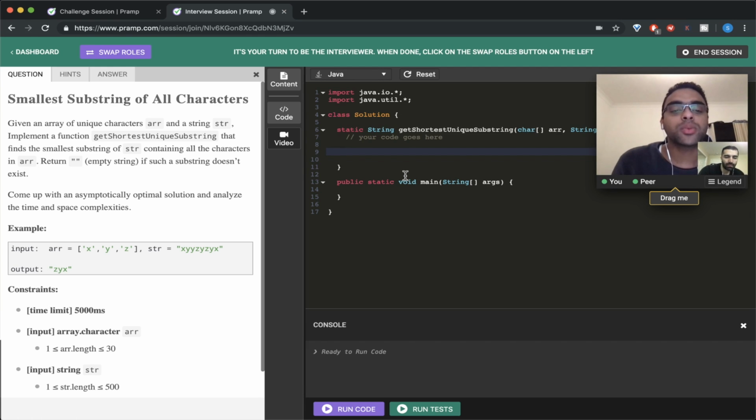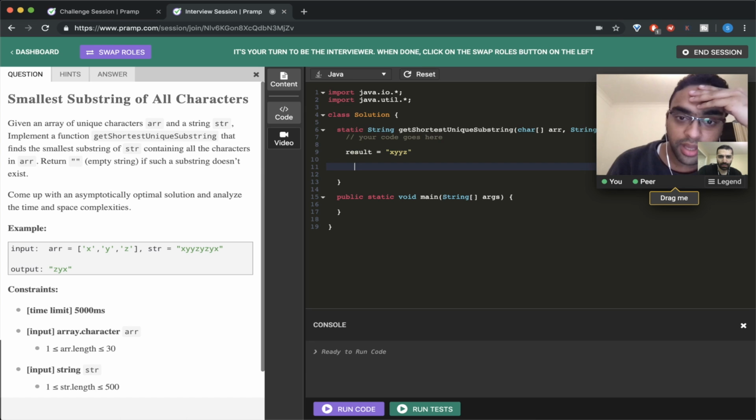If we start with x, y, y, z, and we consider that as a solution with length 4, we need to find a way to decide how to start the second substring. Right. So you're saying we have x, y, y, z. That's kind of our result at this point. Yes, exactly. And then, how would you keep track of x and z?